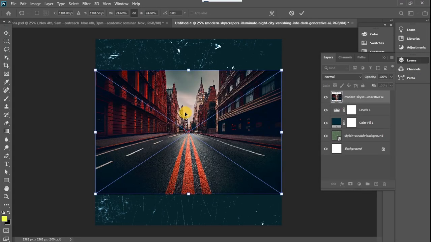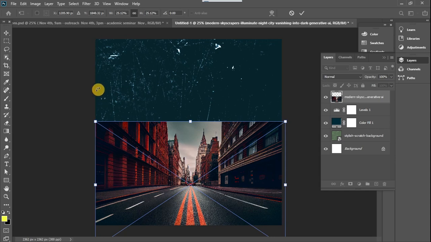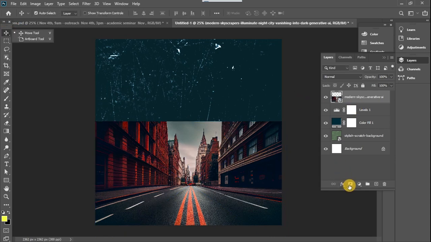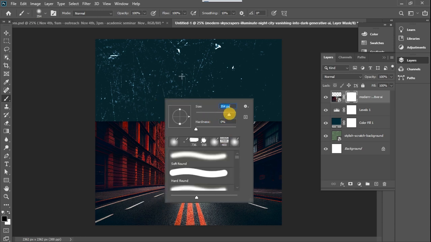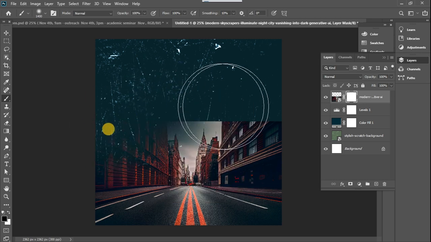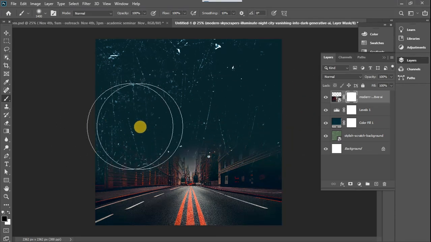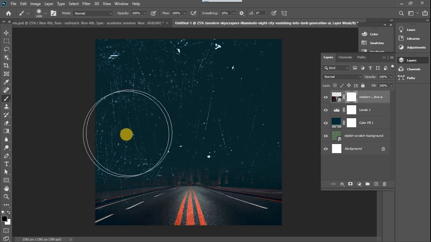Just drag and drop. I'll bring it right down to somewhere around here. I'll increase the size a little like that. I'll then add a mask to it. I'll use my black brush, increase the size of my brush to a big brush, and reduce my hardness down to 0. Increase this again, and I'll just paint around these areas like this. Just gently paint so the transition is smooth.